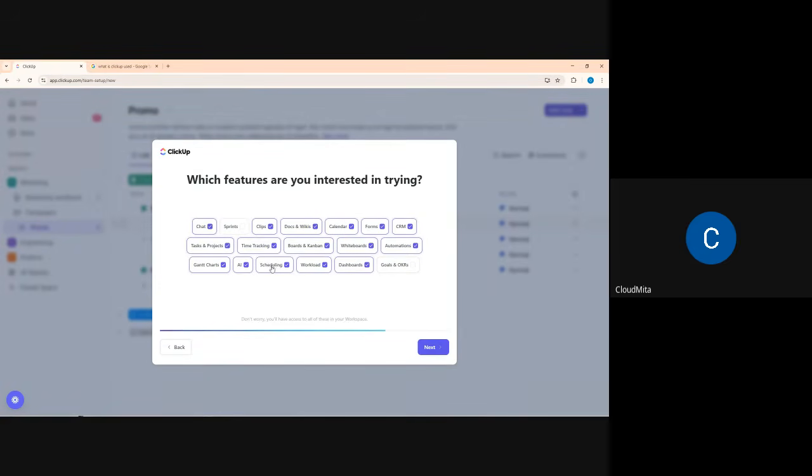What about scheduling? Of course, you should be able to remember your activity is here. Of course, your chat with your Google Chat and the rest of them. Clips, like your Loom. Okay? What about docs, like your Google Drive? Calendar, like your Calendly. What about forms? Of course, we built forms using Google Form. We built forms using HubSpot as well.